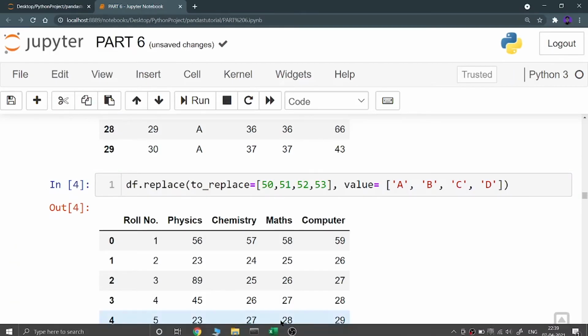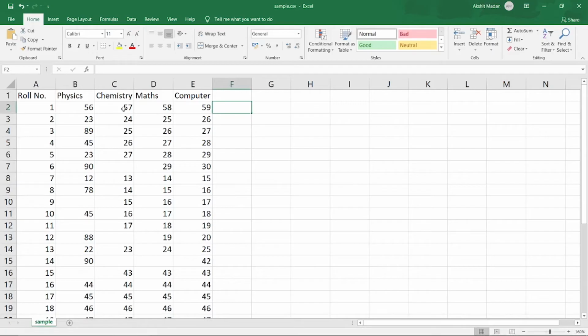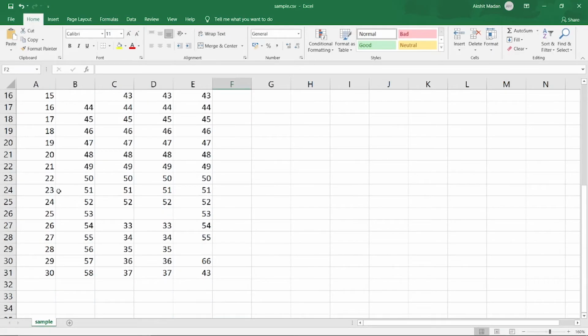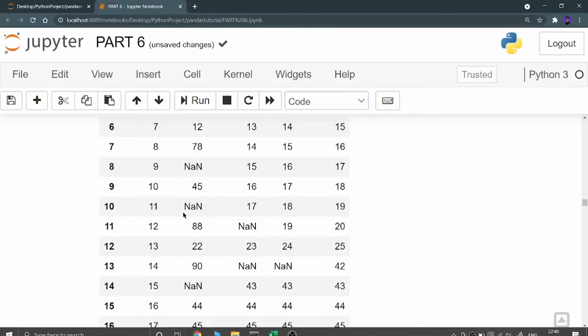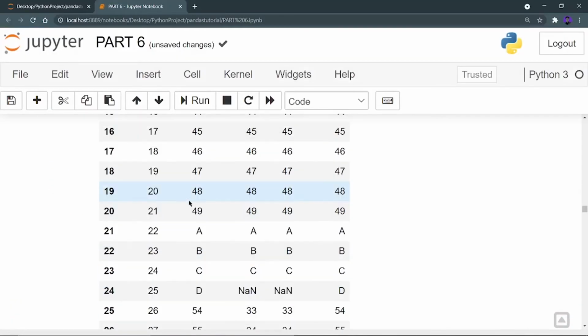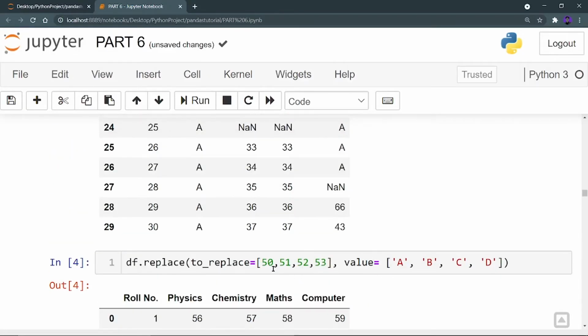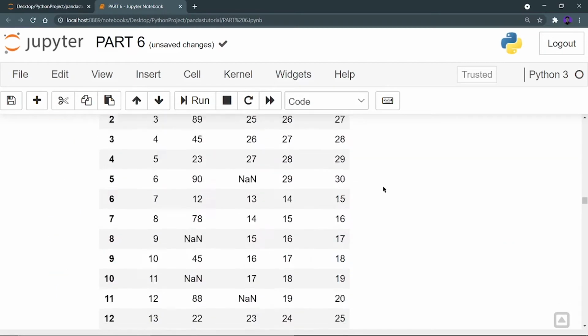So let's see the original dataset where I have these numbers. Here we can see that in roll numbers 22, 23, 24 and 25 we have 50, 51, 52, 53. So let's see over here. In roll numbers 22, 23, 24, 25 I have A, B, C and D. So 50 is replaced by A, 51 is replaced by B, and like this.